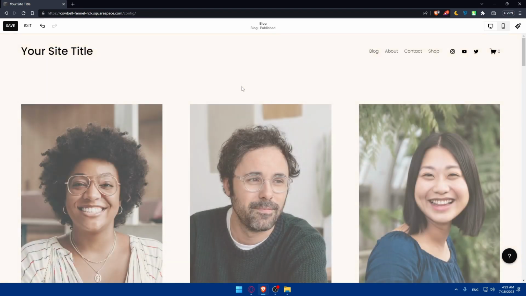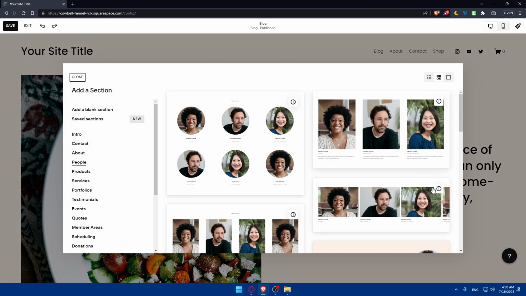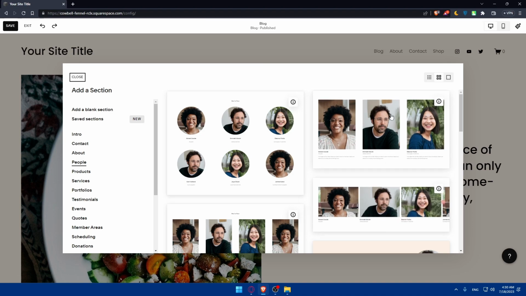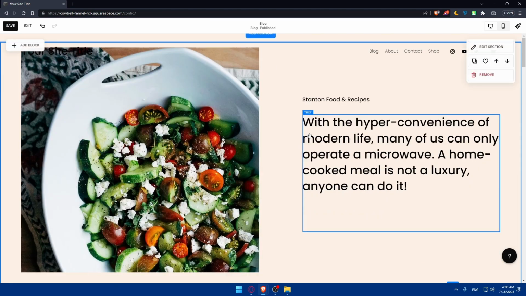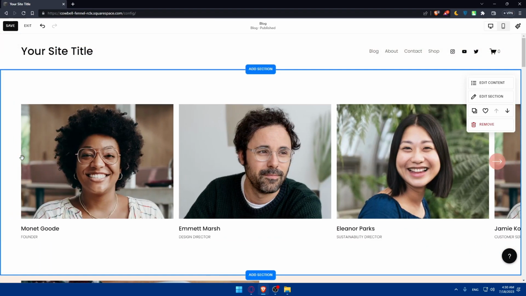Let me just show you. Sections like this, as you can see, let you quickly add content items and switch between them without having to manually rearrange them. So you have two options. Let's choose this one because this is a slider that we want. As you can see, we can scroll down or slide down between them.